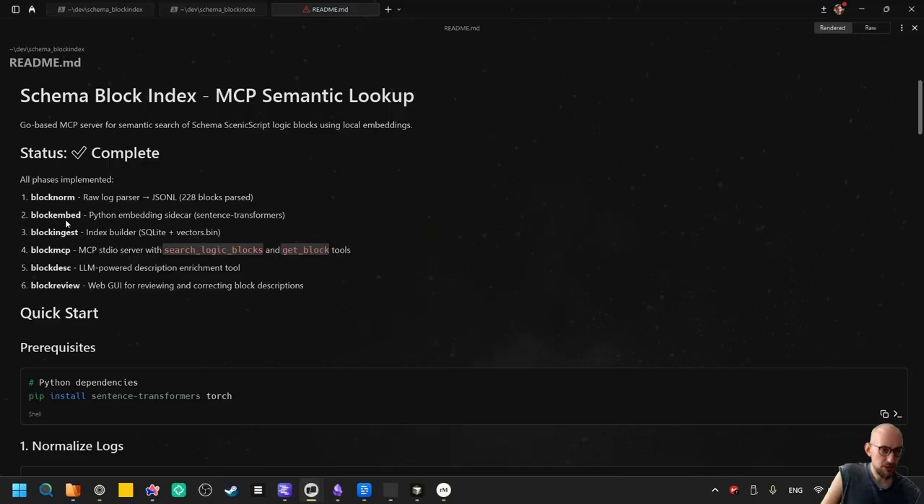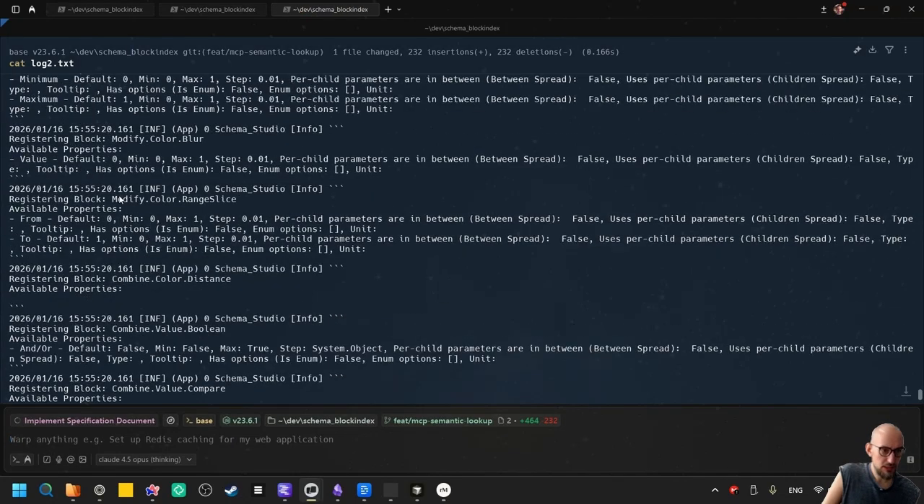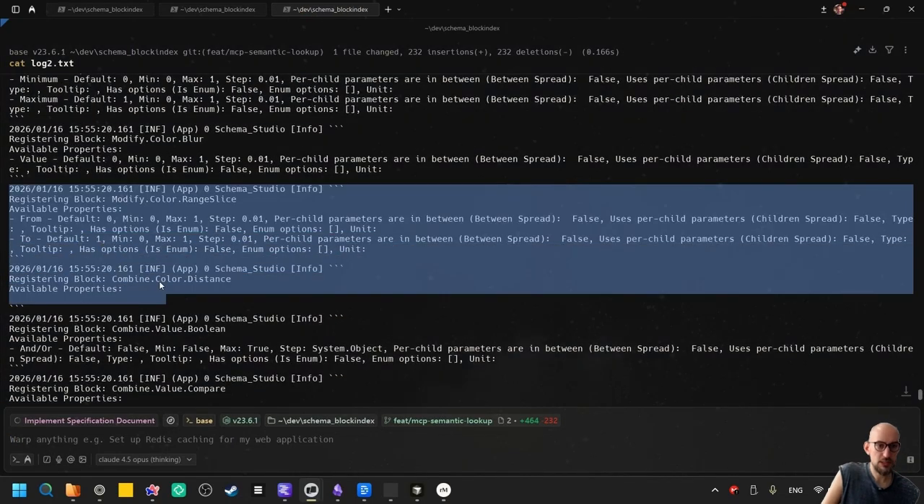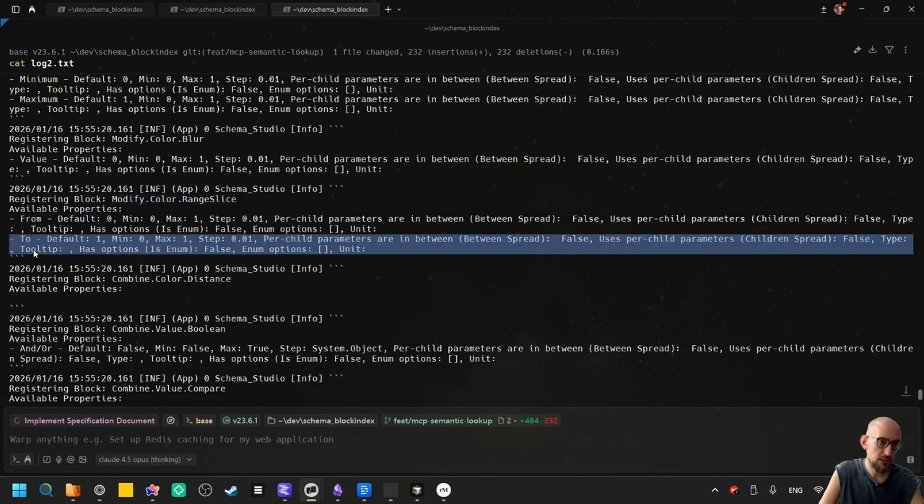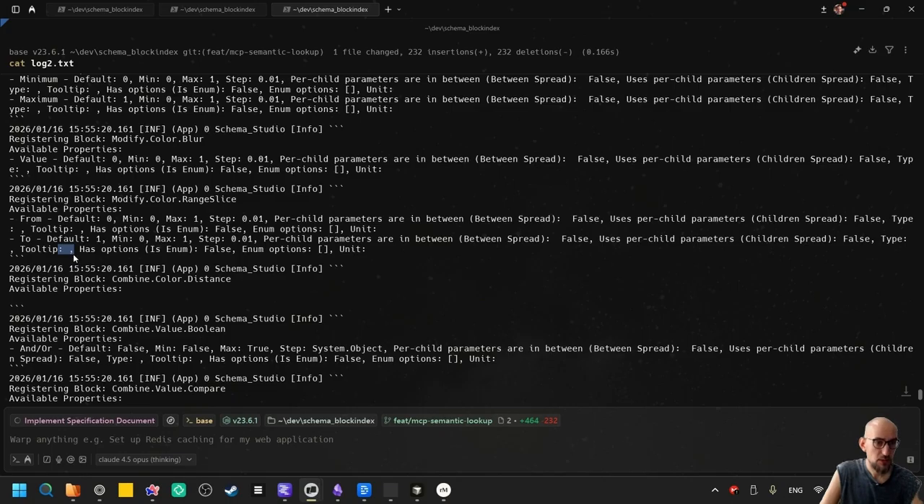So the back office for the blocks, we have a way to parse the logs, right? So these are individual blocks that Schema is outputting every time it's registering a block, in this case range slice. What are the parameters? Potentially what's the documentation of the parameter. In some places I've defined that, in most not, and that's a problem.